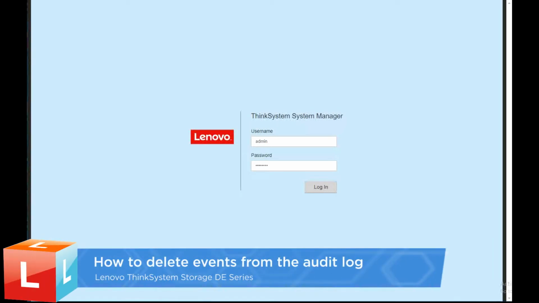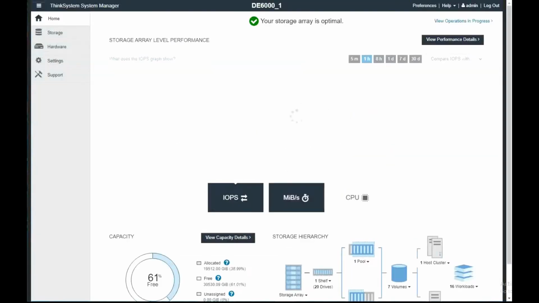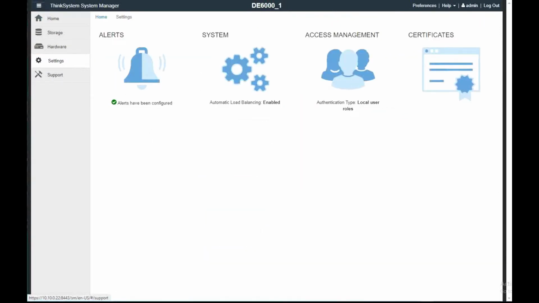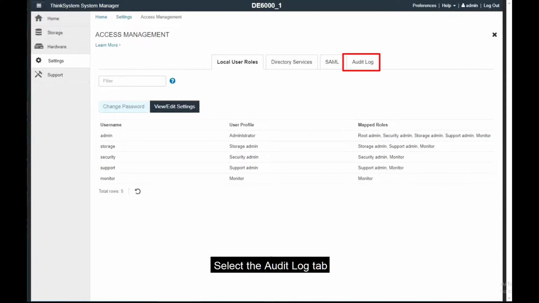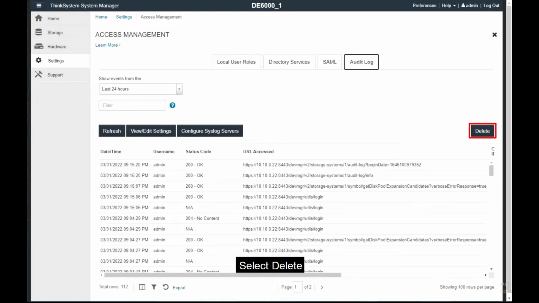This video describes the procedure used to delete events from the audit log. Log in to ThinkSystem System Manager. Select Settings. Select Access Management. Select the Audit Log tab. Select Delete.